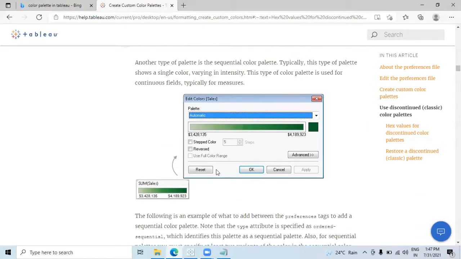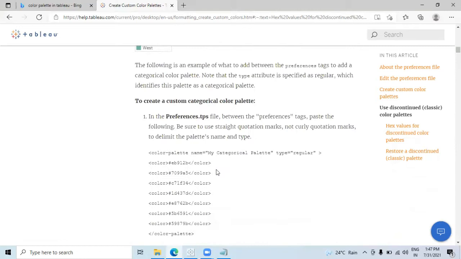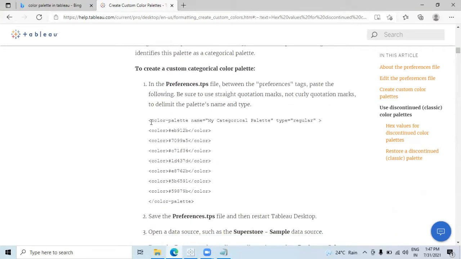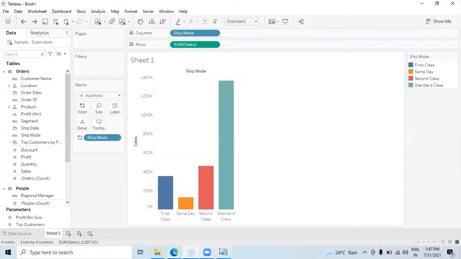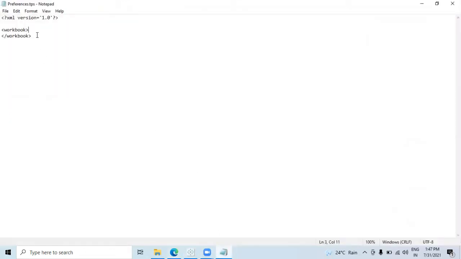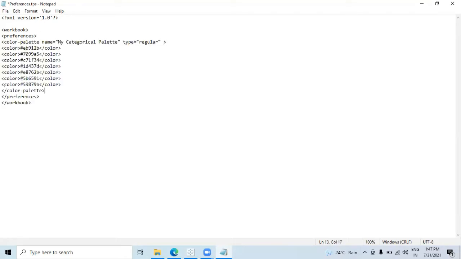So I'm going to add a discrete color. Let me copy a discrete code. I'll just copy this discrete code, as shown on the website. Here I'll add two more tags called preferences: preferences open and preferences closed. And inside the preferences, I'm going to paste the code.